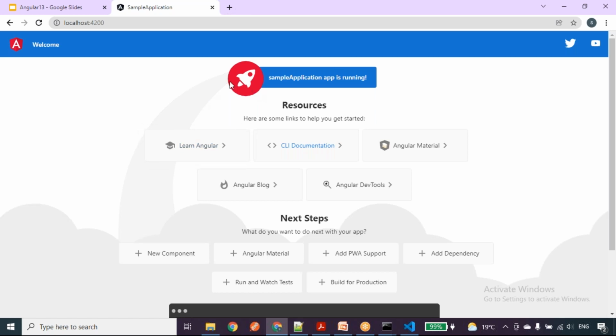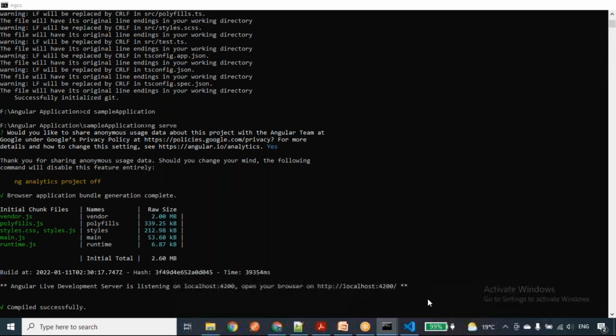To get this page, they have written a lot of code. I will explain how this page is getting loaded and all those things. Until here, guys, it is very easy. We have installed the software.